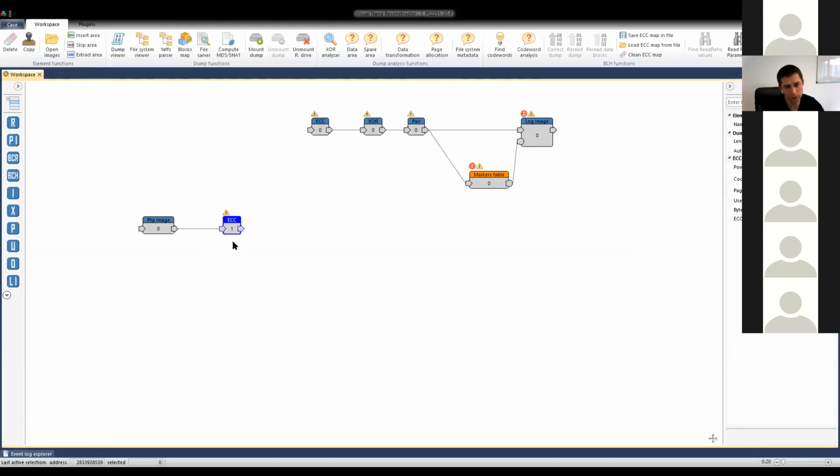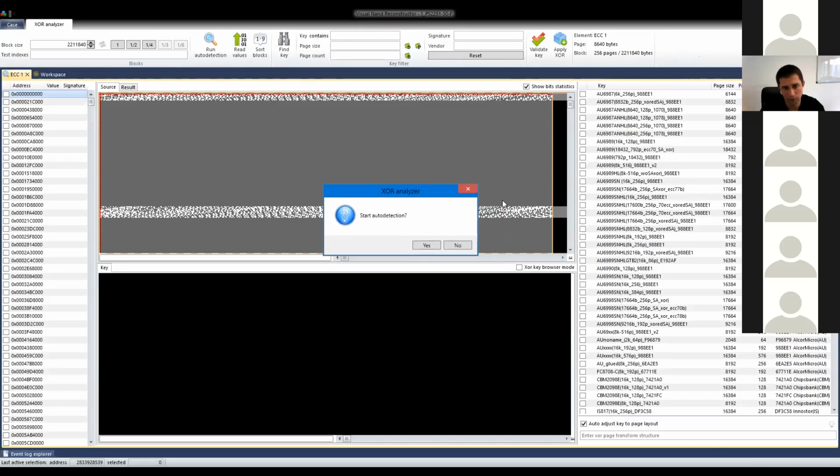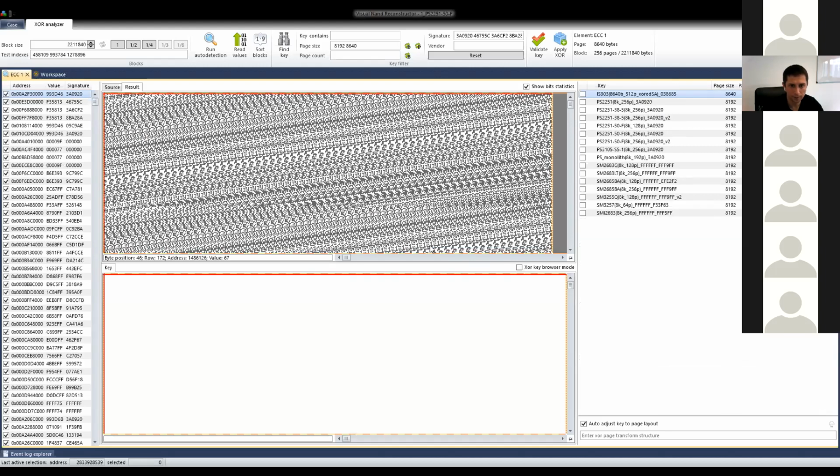After this step, I need to apply XORed transformation. To do this, I will use our XORed analyzer tool. I will run it on the ECC element. Again, I will not go into details on how this tool works. Maybe it will be another topic. Now I'll just show briefly how it works. Once I run it, I can start auto detection, and it found something.